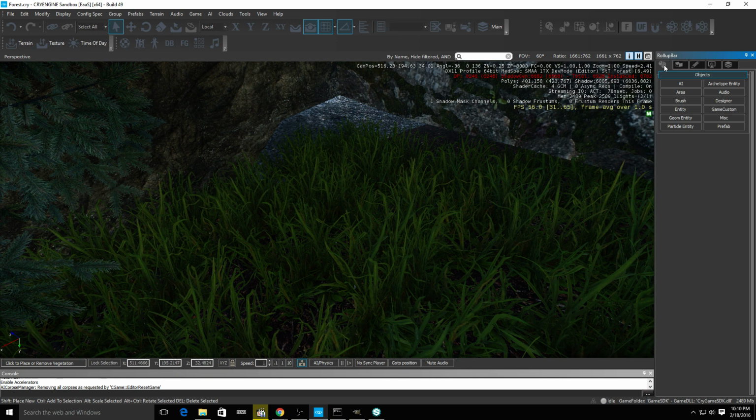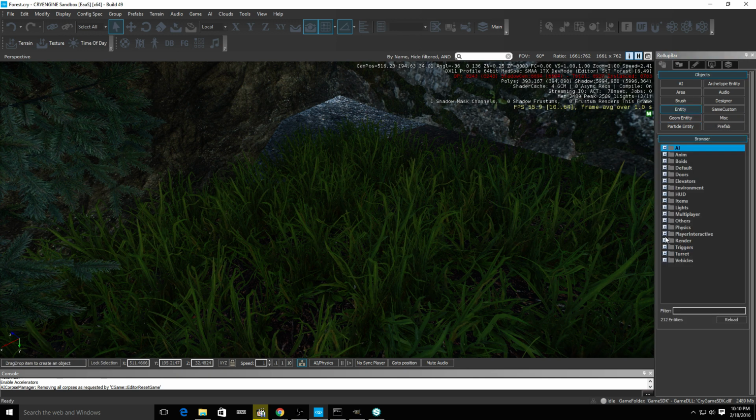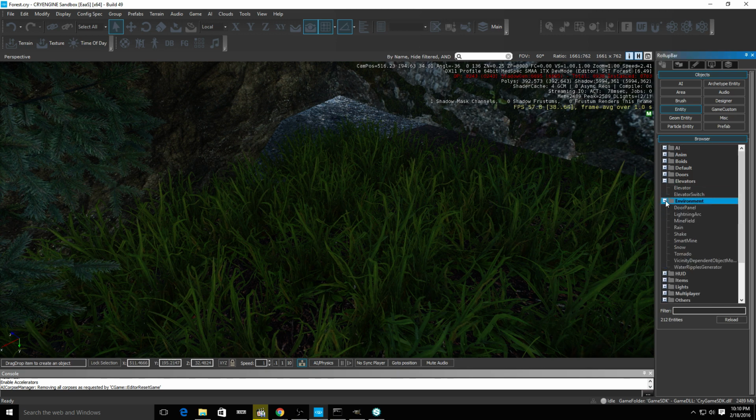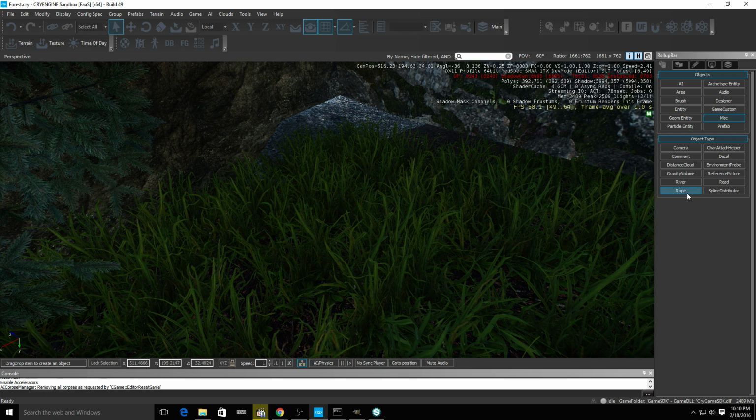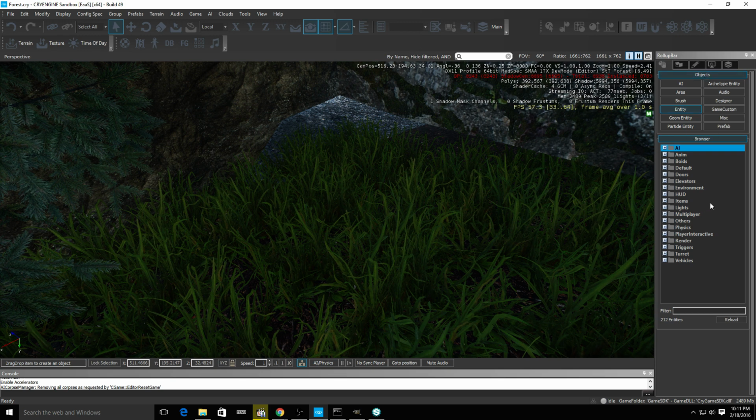So let's do that. Entity, environment. No. Miscellaneous. Oh, road. Okay, so doors, elevations, environments, we have lights. Others, no. Oh, vehicles, that's pretty cool. Defaults.